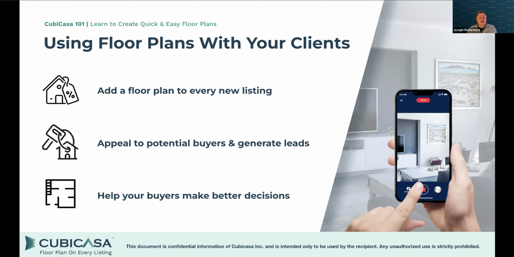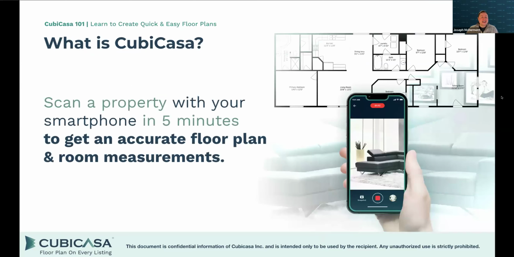So everything that I've talked about thus far is just kind of about floor plans in general. How does that lead into what CubiCasa is and why I'm actually talking with you today? To give you some high level background, we started a number of years ago essentially as a floor plan redraw service. But we've evolved into what we are today, which is an amazing mobile app that allows you to quickly and easily scan a property in just a couple of minutes to create an accurate floor plan.